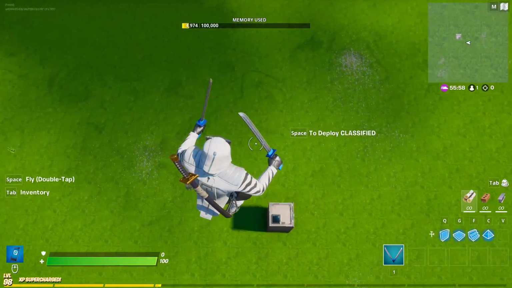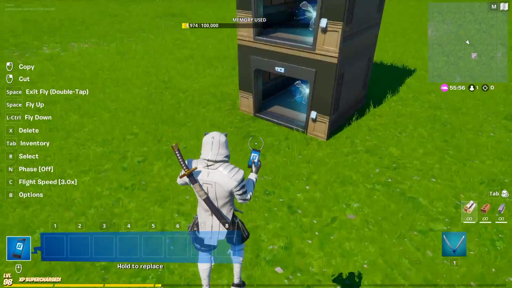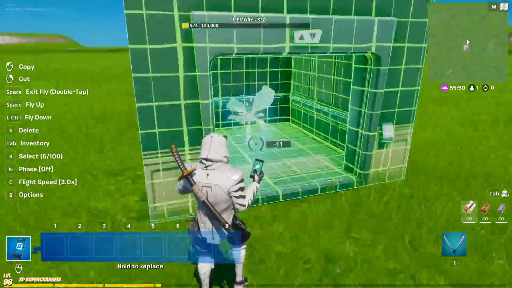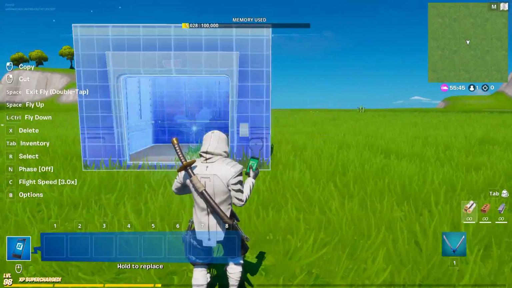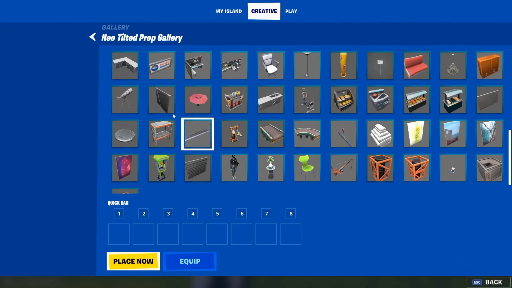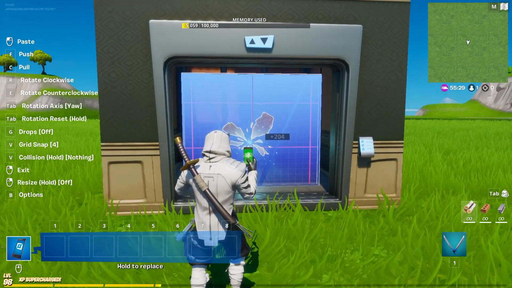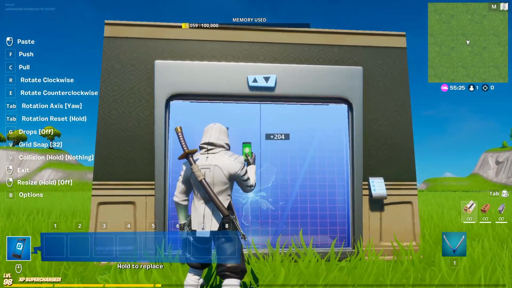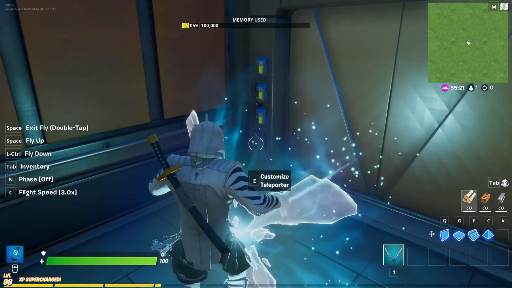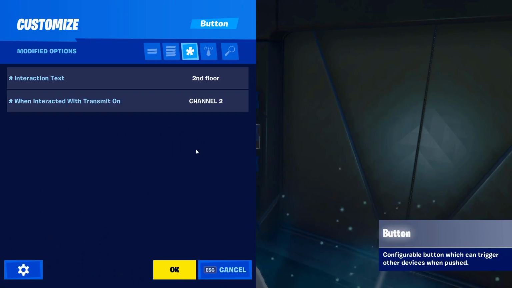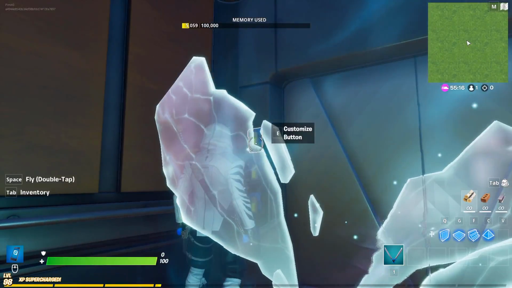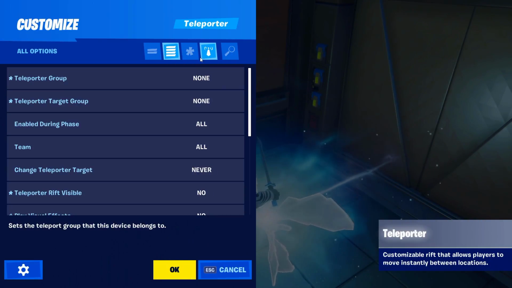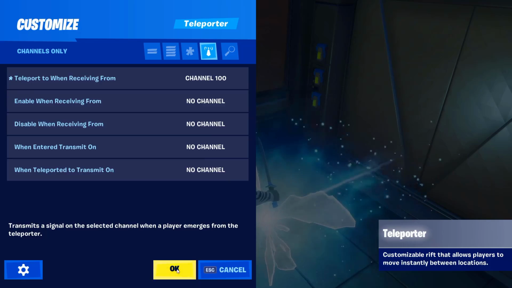So for the more complicated elevator, we just need to make a few changes to this first design. Multi-select everything in the elevator and place it down in a different hidden area. Grab an elevator door from the Neo Tilted Props Gallery. Remove the channel settings from the buttons in that elevator. Change the teleport channel to whatever you want, but I'm going to use channel 100.